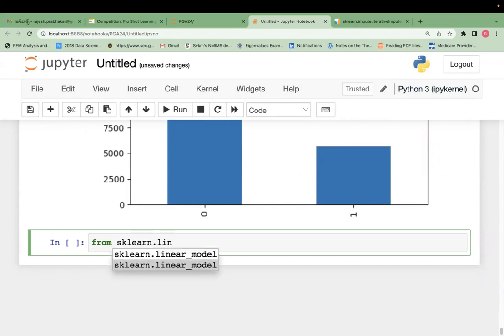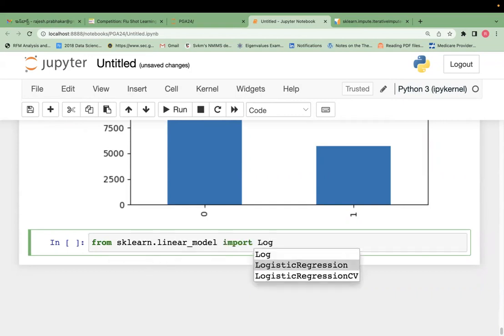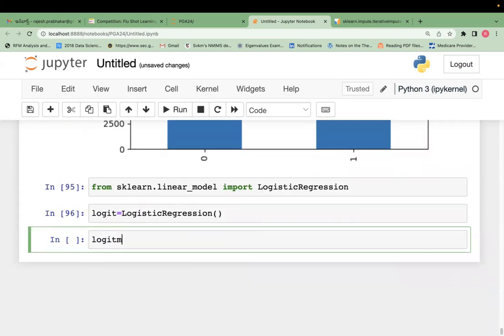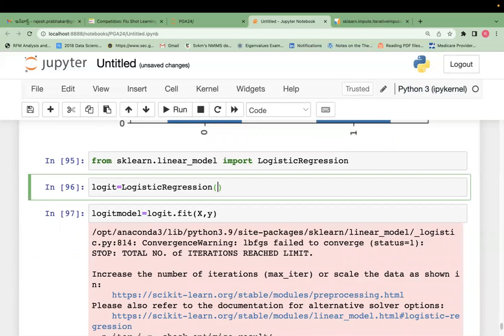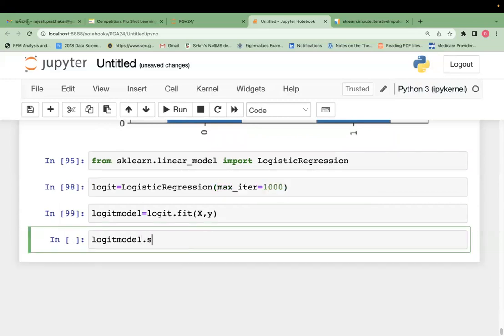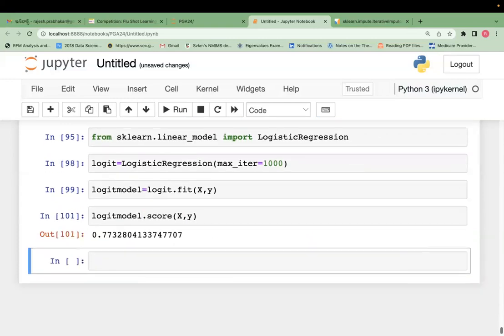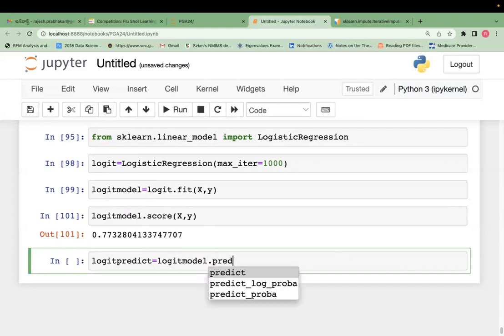From sklearn dot linear underscore model import logistic regression. Logit is equal to logistic regression, with max underscore iterations needed, is equal to 1,000. Logit model is equal to logit dot fit x comma y. Logit model dot score x comma y gives 77.32, an accuracy of 77 percent. Logit predict is equal to logit model dot predict.